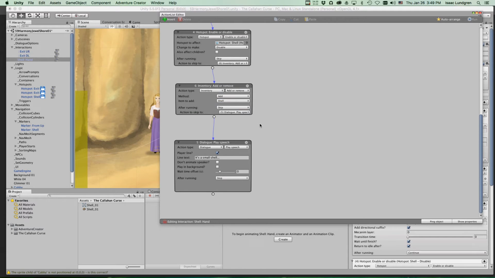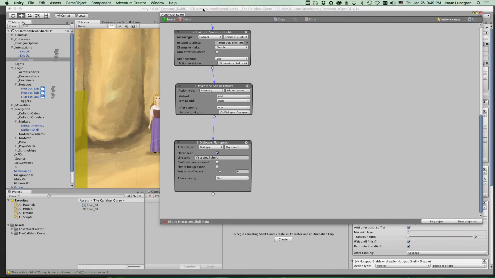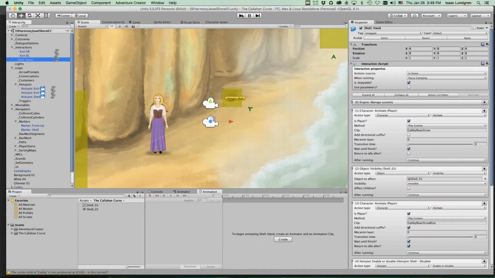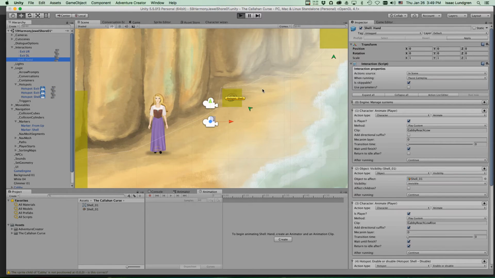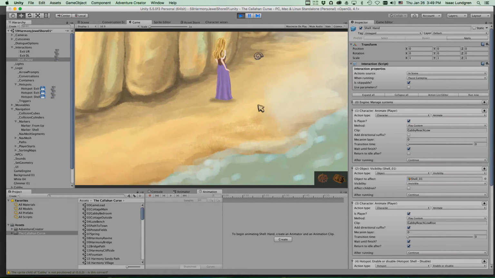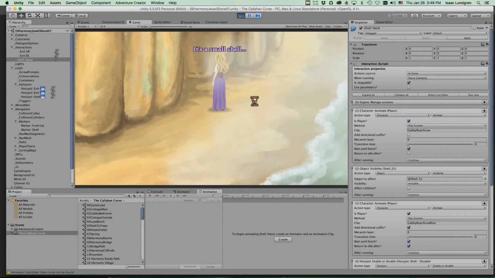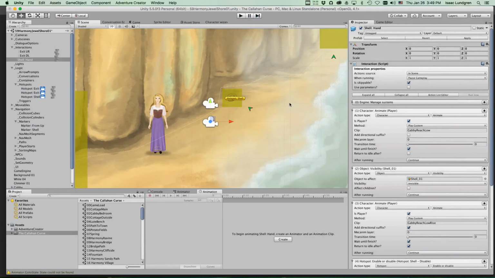And the dialogue. Wait till you see what I'm going to show you next, and you're going to go cray-cray. All right, here we go. Let's test this out first of all. We're going to come over here, pick up the shell. It's a small shell. I want her to pause for a bit. That's what I'm missing. That was a really quick pickup of that shell.